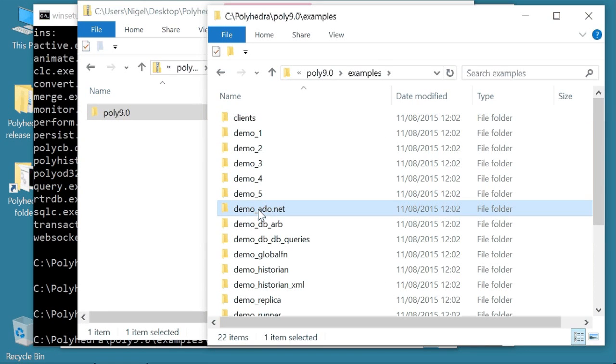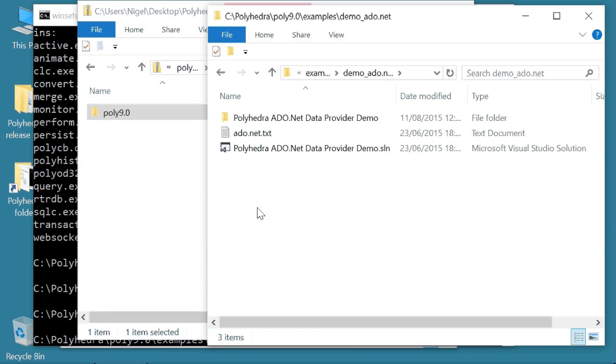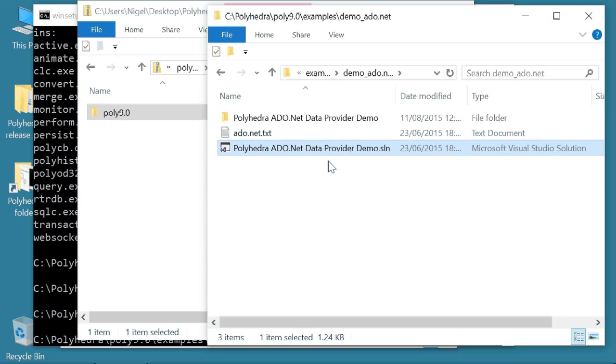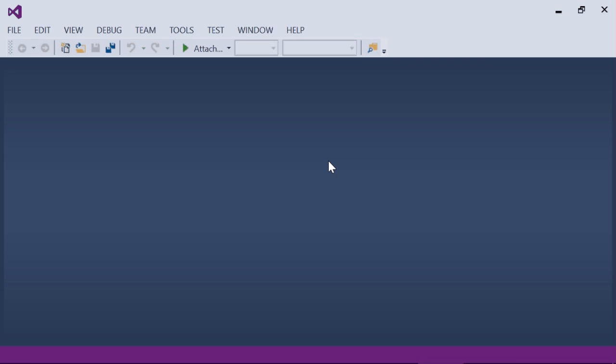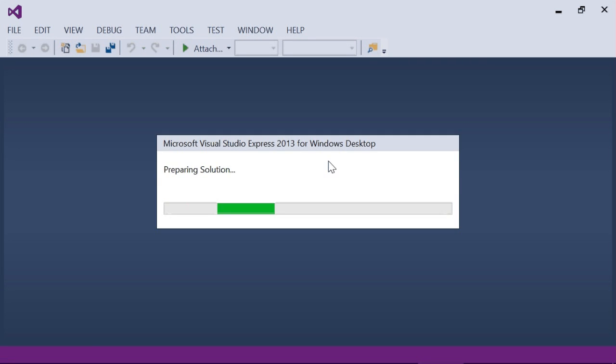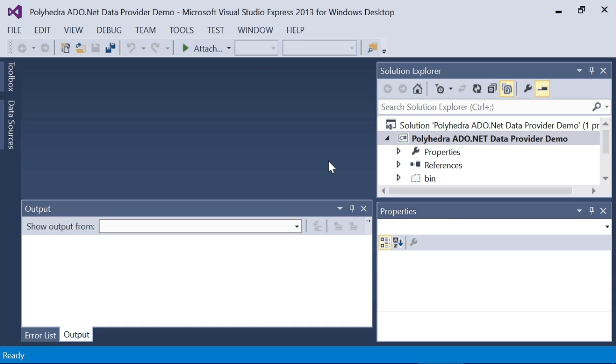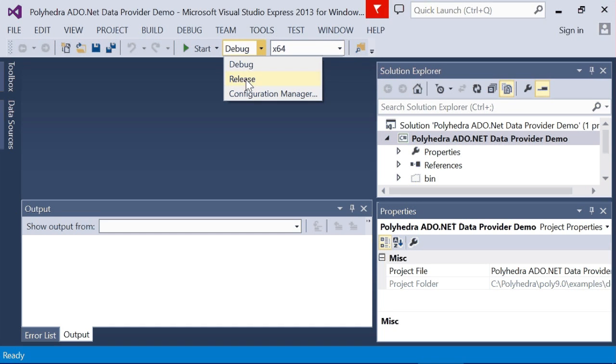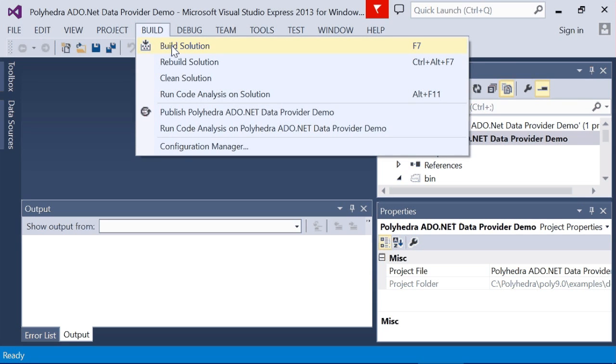Next, using a File Explorer, I can navigate to the folder containing our ADO.NET example and open the Visual Studio solution file. Once Visual Studio is started up, I shall tell it to build a release version of the executable rather than a debug version, and also, since I'm working on a 32-bit version of Windows 10, I shall tell it to build it for x86 rather than a 64-bit platform.